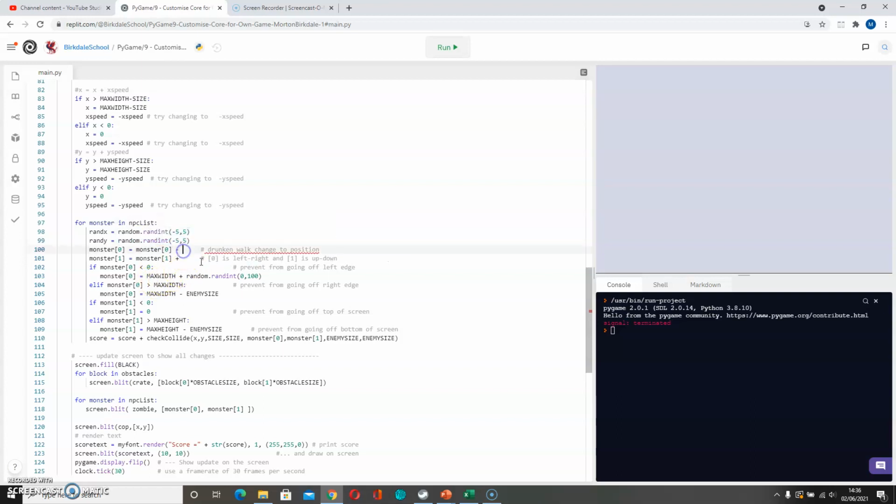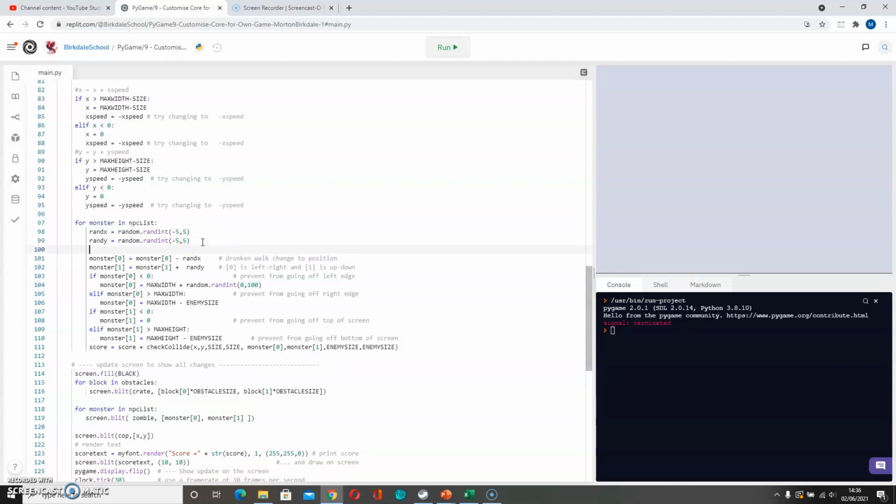And I'm going to say then that monster0 equals monster0 minus randx. And monster1 is monster1 plus randy. Okay, why one of them is minus and one of them is plus, I'm not quite sure. Of course, up and down, left and right, that's why. Okay, so now what do we want to do? Well, we're going to test out our new position before we update it. So we need to do this for each different block that's possibly there.